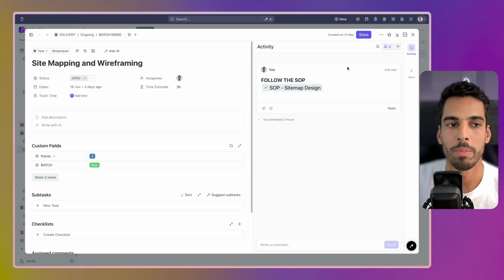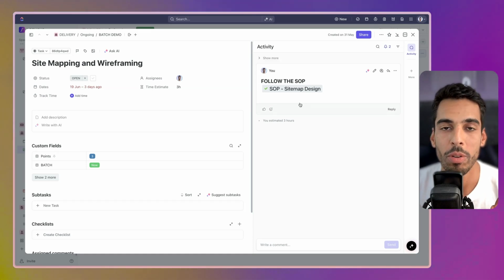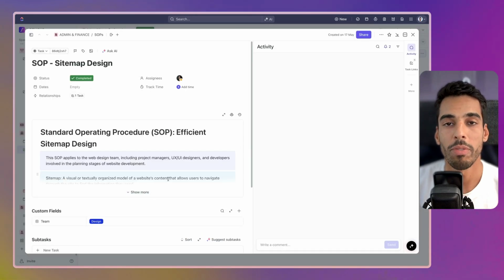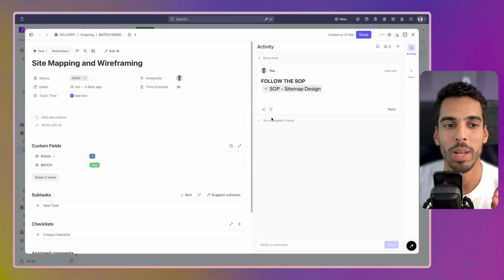I called out this SOP, and obviously, if you were to save this in your template once and for all, it's always going to be called out. If you were to update this task, it's going to reflect because it's just a link. And that's the power of having an SOP library instead of having it stored in the description or the comments.